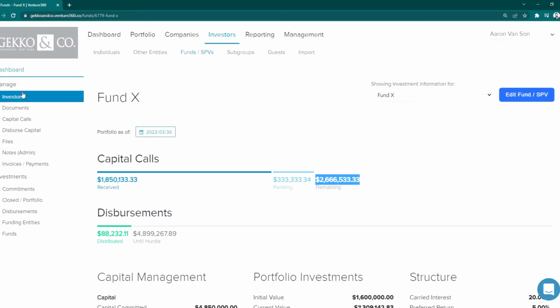Again, on the left, manage your fund here. You can see all of the investors invested into the fund, add new investors, submit subscription documents to those investors for signature, call or disperse capital, securely store files, and so forth.